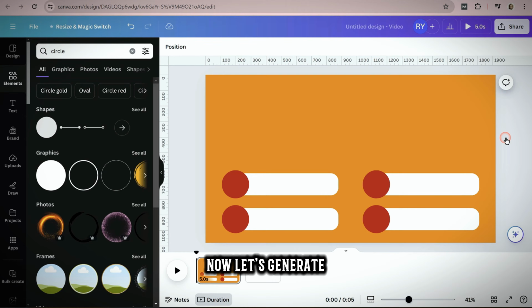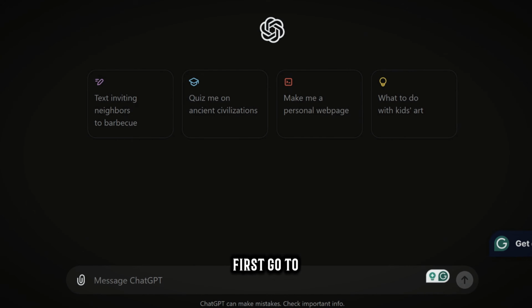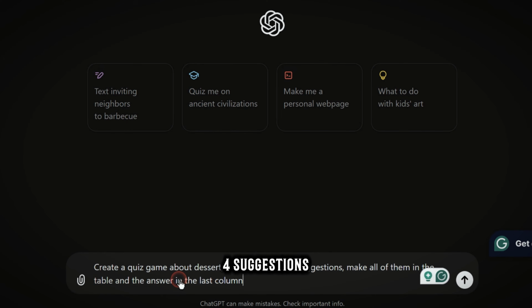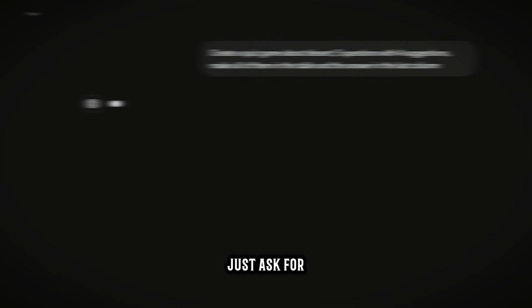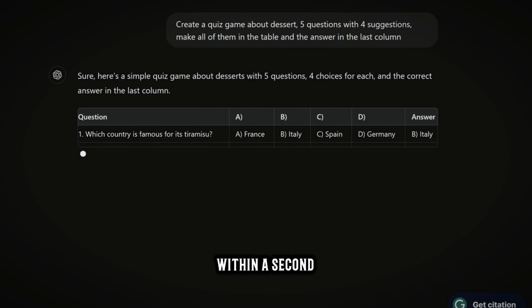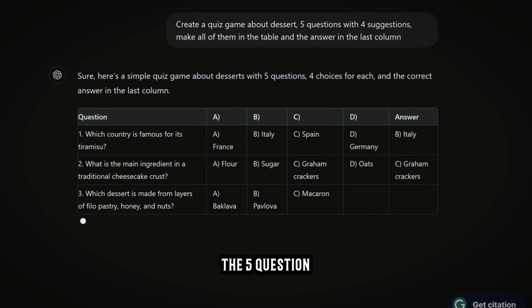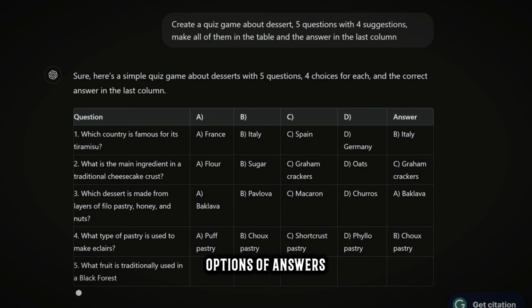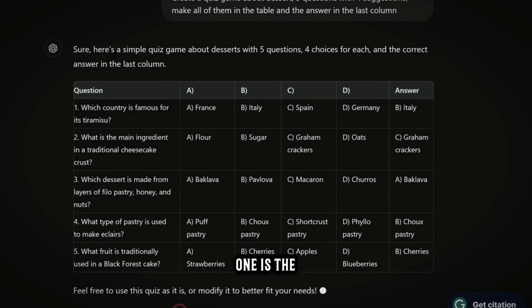Now, let's generate some quiz questions. First, go to ChatGPT. Then we type in a prompt like: create a quiz game about dessert, 5 questions with 4 suggestions. Make all of them in a table and the answer in the last column. Actually, you can choose whatever topic you prefer. And also, I just asked for 5 questions. You may request more if you like. Within a second, ChatGPT will give us the 5 questions and the 4 options of answers. And the last one is the correct answer.